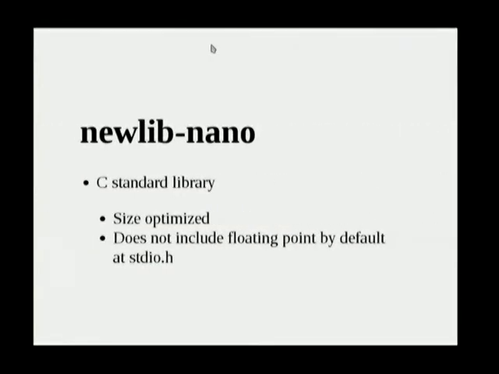The C library is newlib, but I am uploading this at DebConf. It tries to reduce the footprint of the C standard library. It's optimized in size and does not include floating point by default in standard input-output.